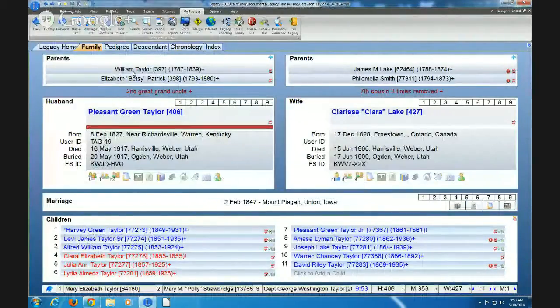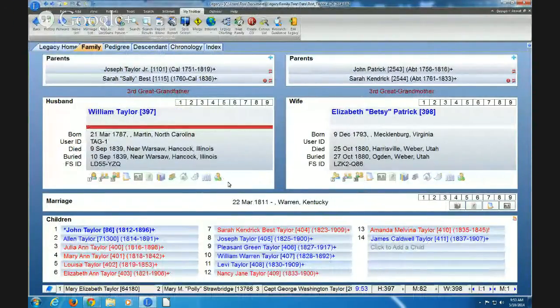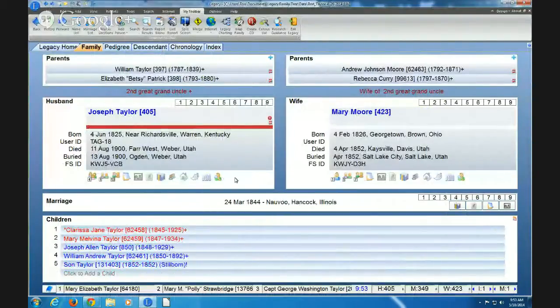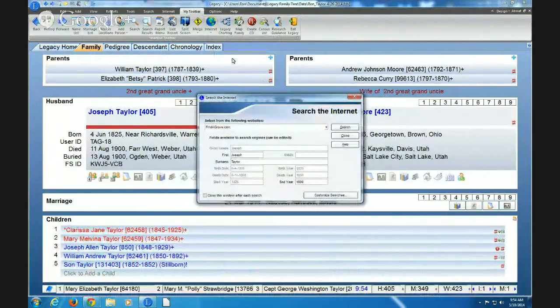So that was Pleasant Green. Let's take his brother Joseph. Joseph Taylor was part of the Mormon Battalion. Let's click on that and say search. You know the reason Pleasant Green didn't go? He got sick just before they were to move out, and so he couldn't go. He was planning on it, but he couldn't go. I didn't know that detail. That's interesting. Anyway, so here's Joseph Taylor.